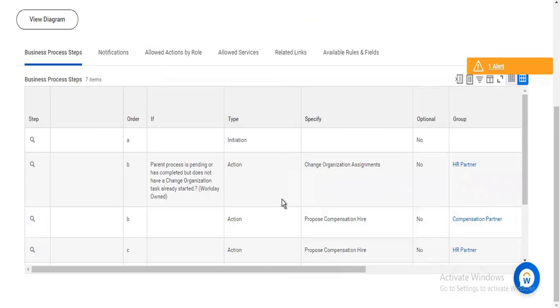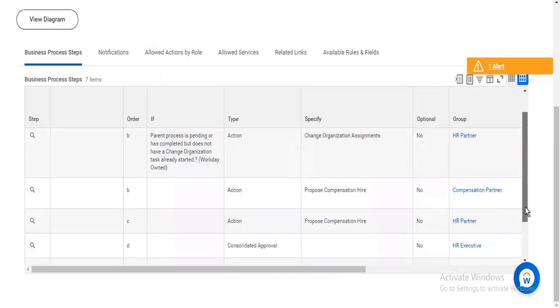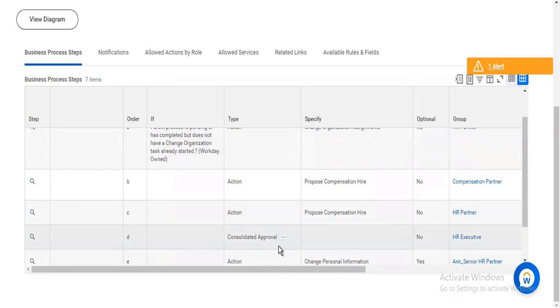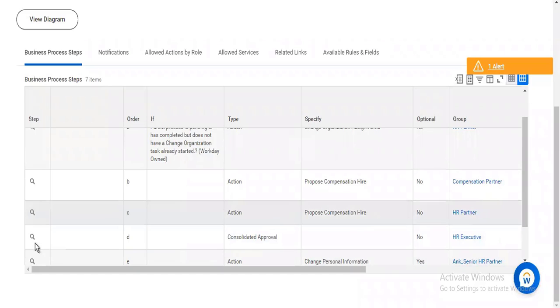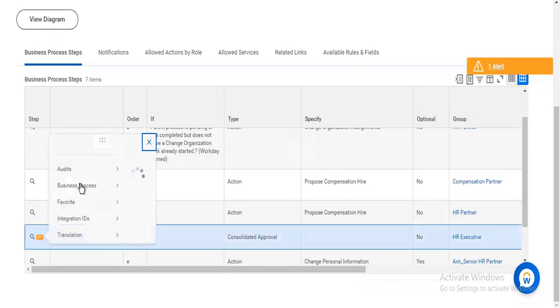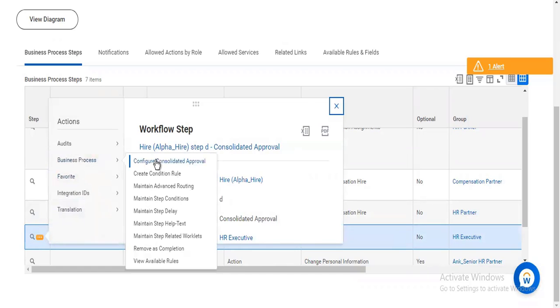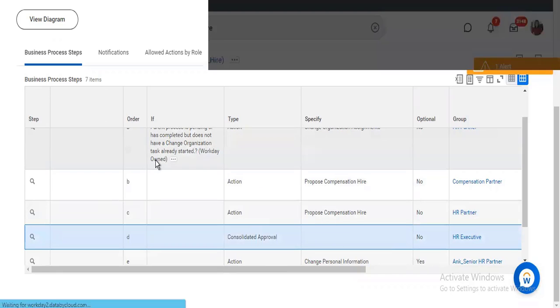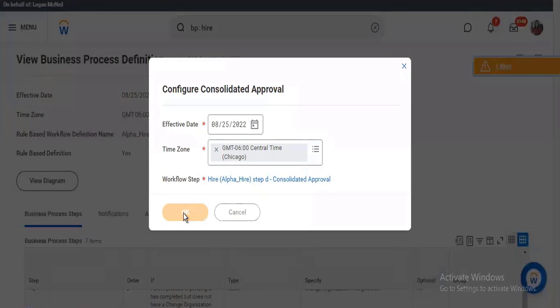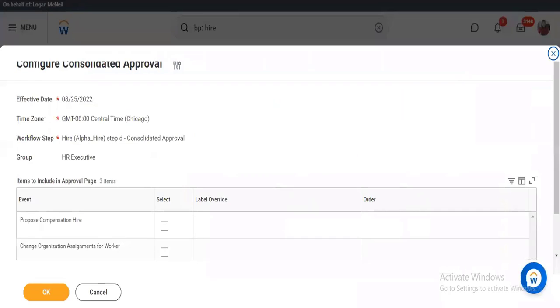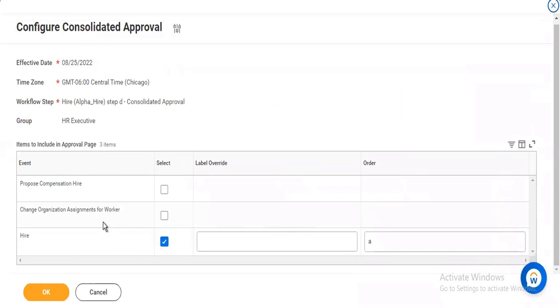Yep. Because the approval that you are seeing here, if it's a normal approval only, so this is the consolidated approval. Consolidated approval means, I will show you, it is not the approval of one specific step. We have to define it. If you go to business process here, you can see you have to configure the consolidated approval, and consolidated approval is nothing but above this step.